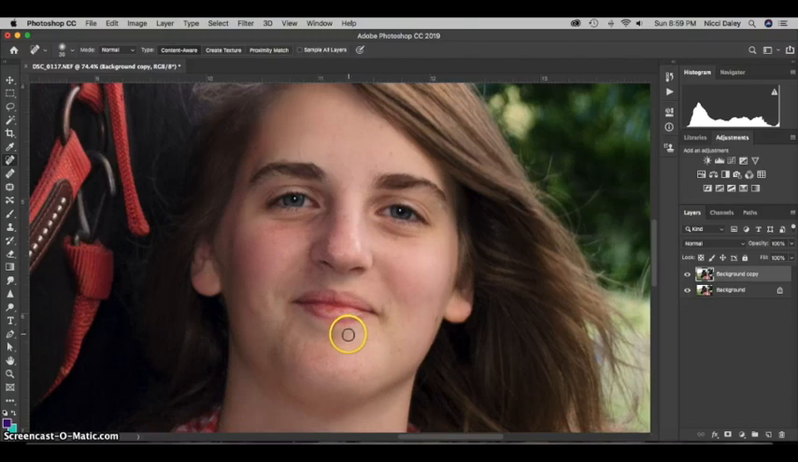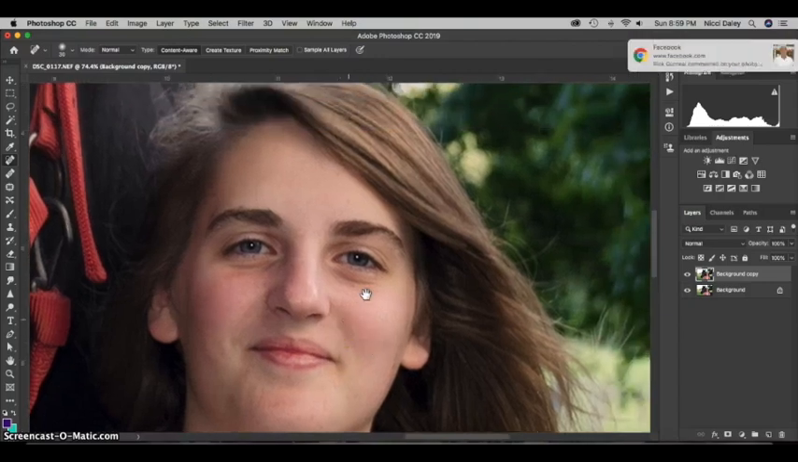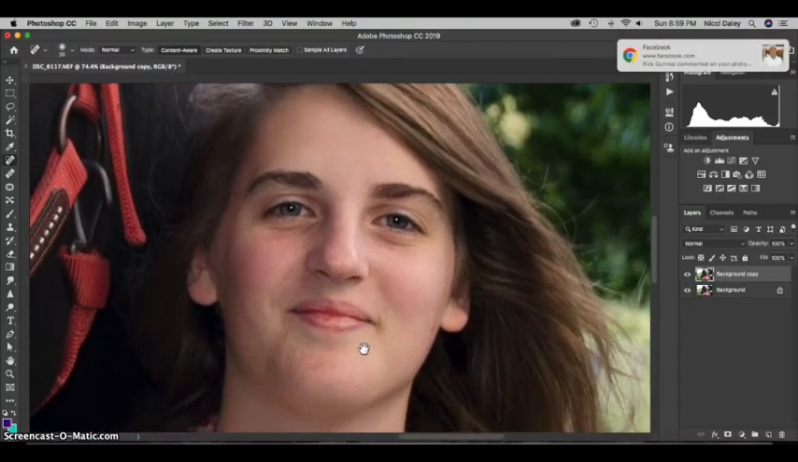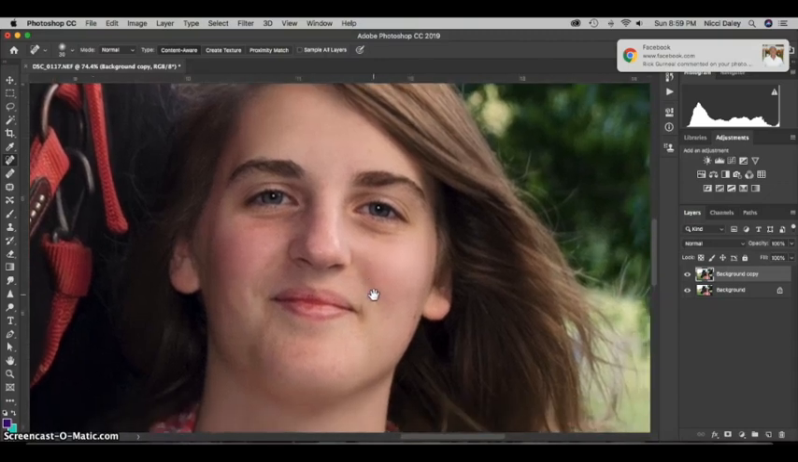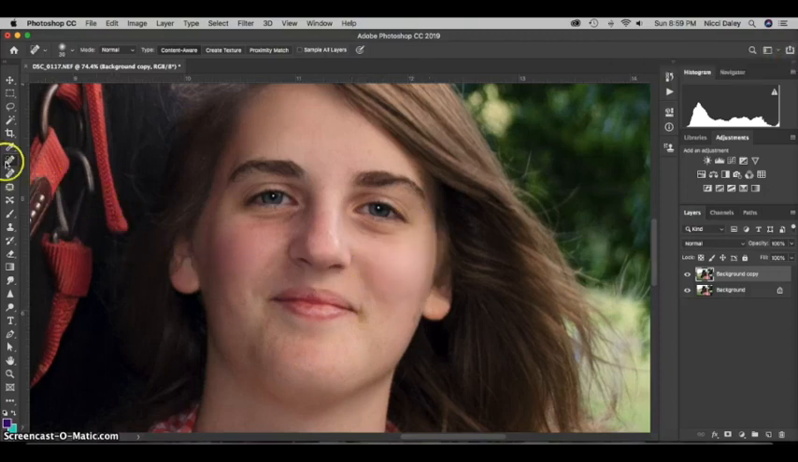A few helpful keyboard shortcuts. If you hold down the space bar, it'll give you this little hand, and you can move around with this hand as you are zoomed in, which is really nice. Okay. So that's the spot healing brush.